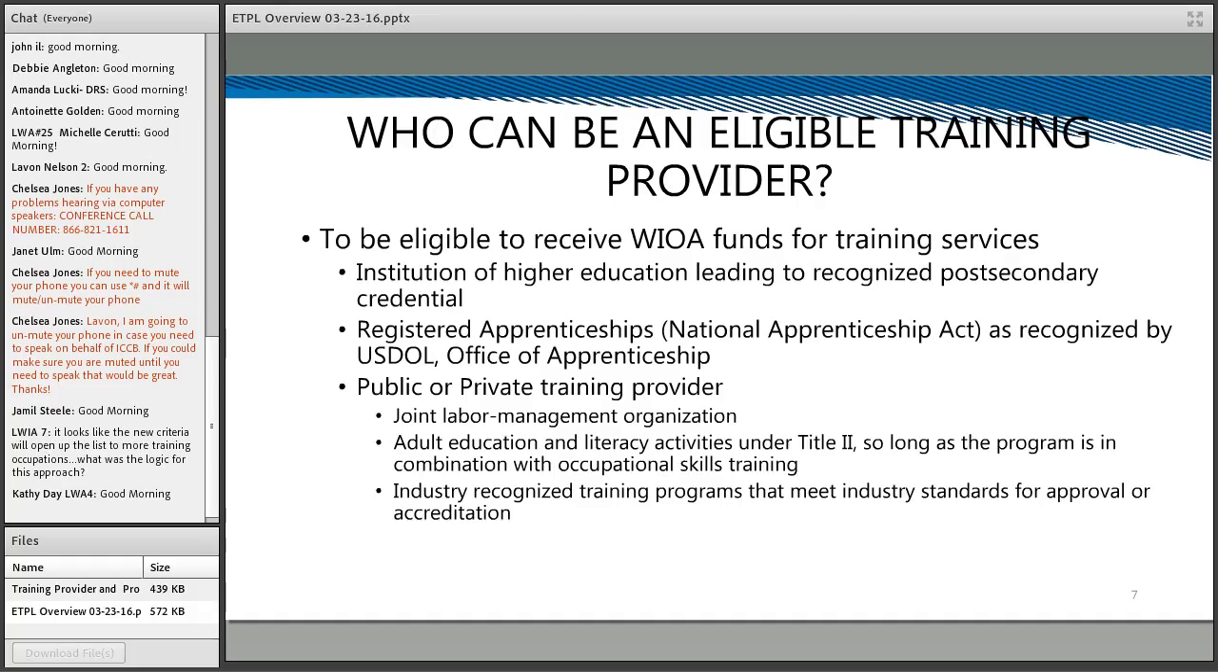So we want to know who can be an eligible training provider. This didn't change under WIOA from WIA. They changed the wording just a little bit. There are 3 types of entities that become eligible providers. The first 2 didn't change at all. They can be an institution of higher education leading to recognized post-secondary credentials. So they might be approved by IBHE, Illinois Board of Higher Education, or I know some of our programs are approved through the Secretary of State. So those are still in existence.